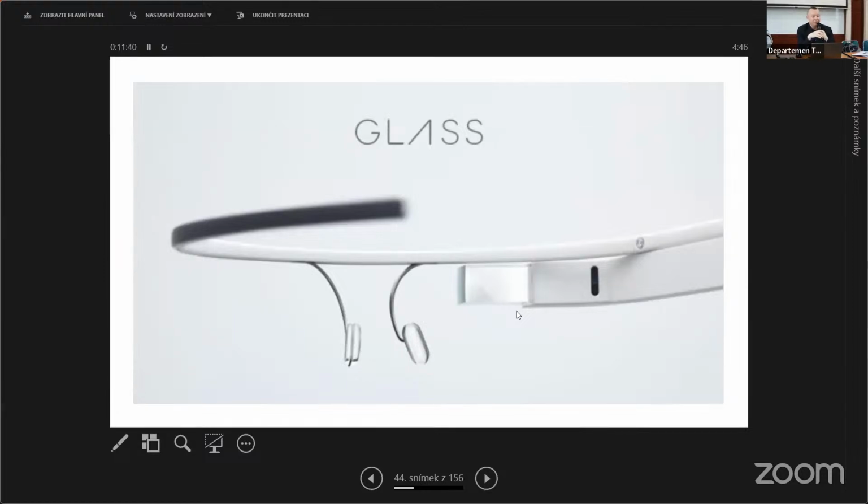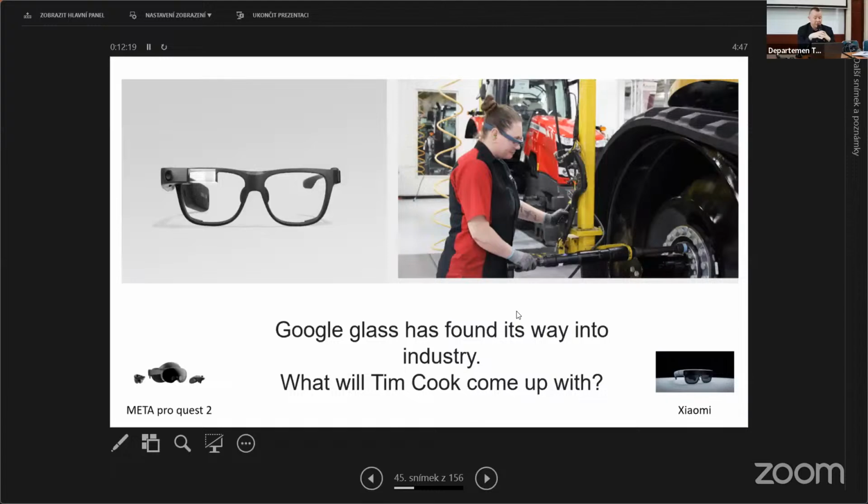Maybe you are familiar with the company Google. A couple of years back, they presented this device, Google Glass, but they thought that all of us would use this application instead of a cell phone. Their effort was to present it to the consumer, but it was not successful. People don't want to wear it, and it was not accepted by customers. But it found its way to industry.